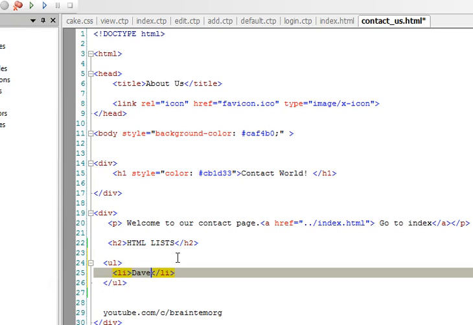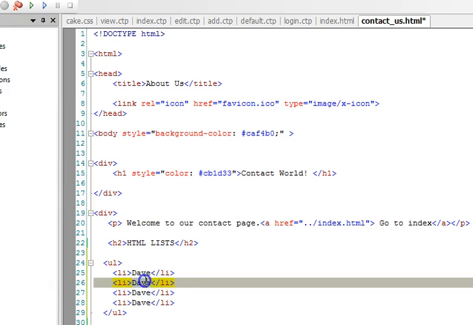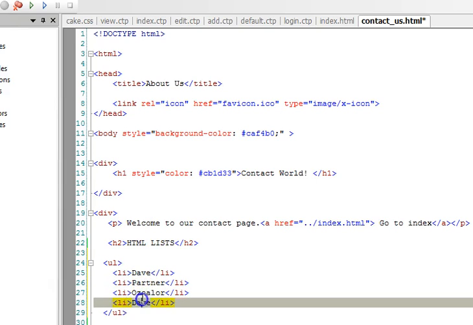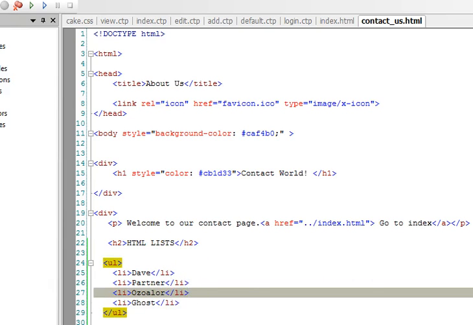You just make a list like this: a partner, Ozalo, ghost. Okay, this is an unordered list. So let's go check out what it is like here on the site.